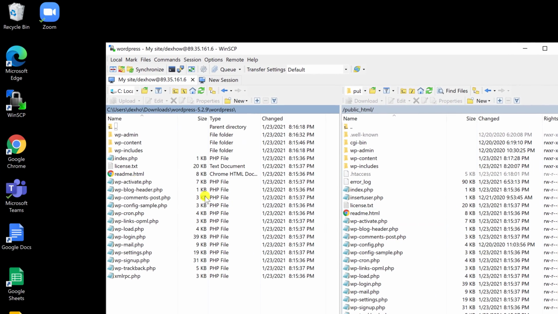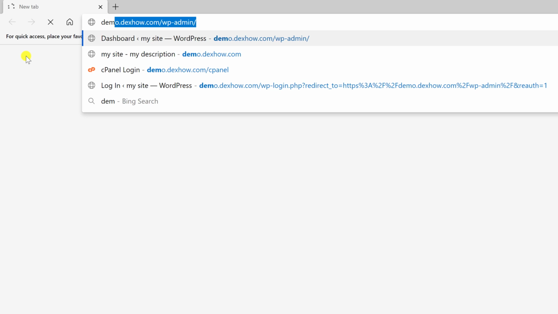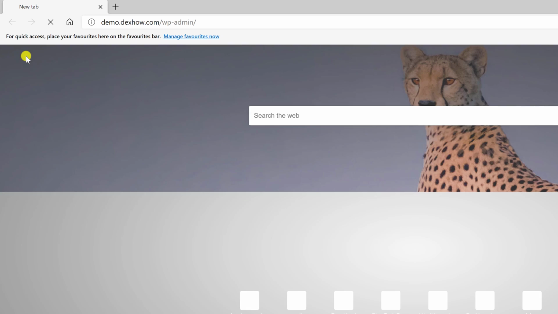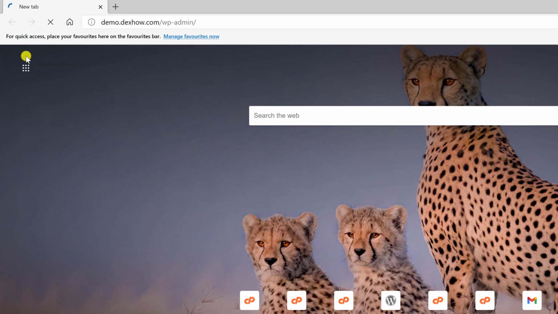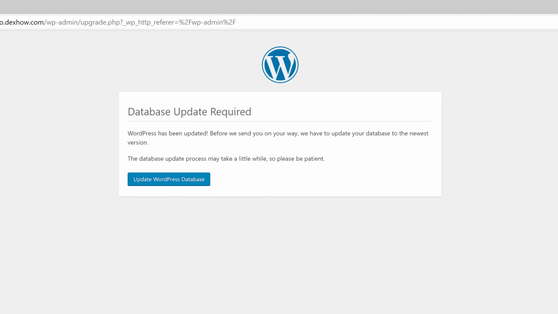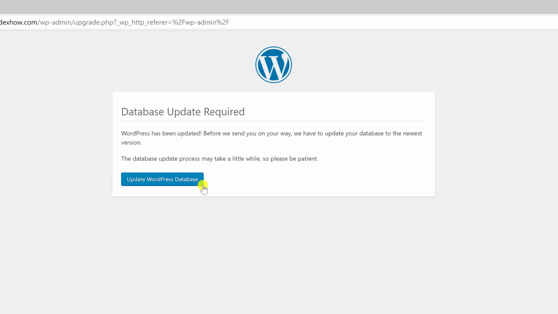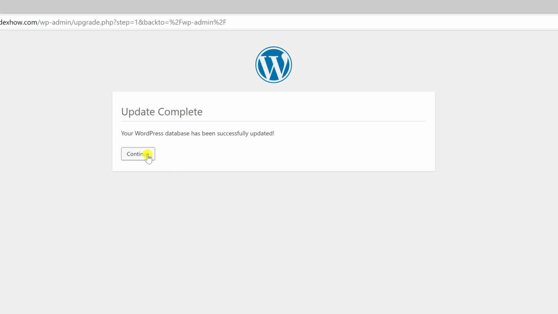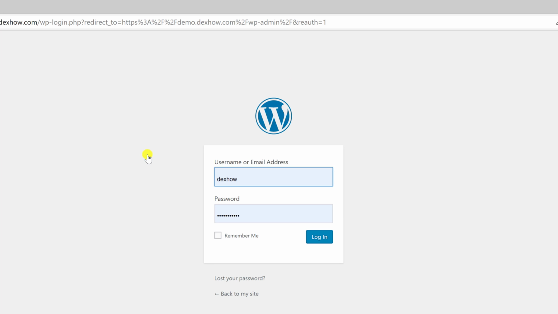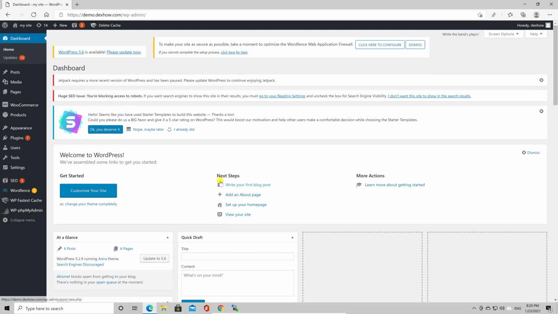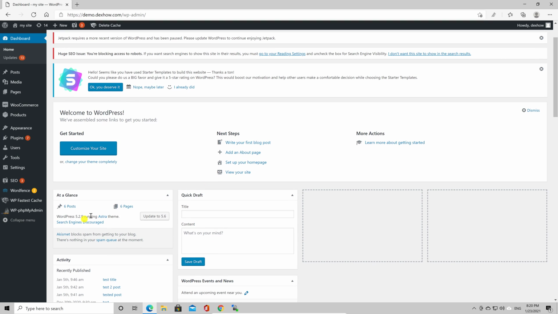After the process is finished, open the browser again. Write on the address bar domain name /wp-admin. You will get a notice about the upgrade of the database. Click Update WordPress Database. Click Continue. Now log in to the dashboard. You see now we have downgraded the WordPress to an older version.